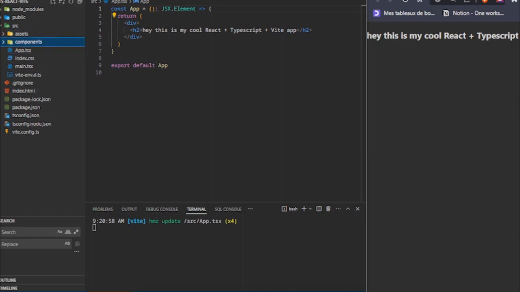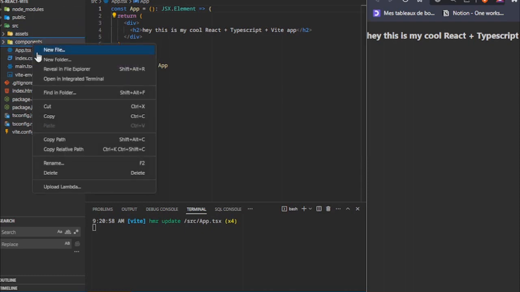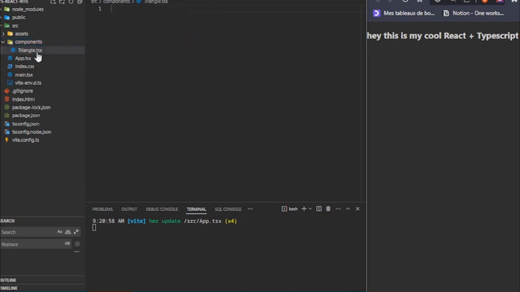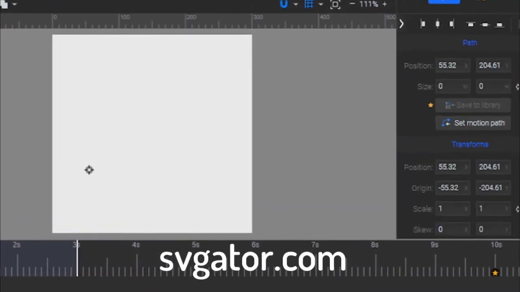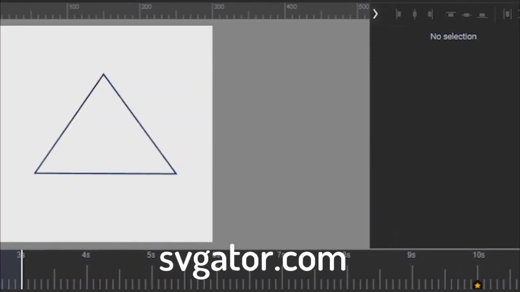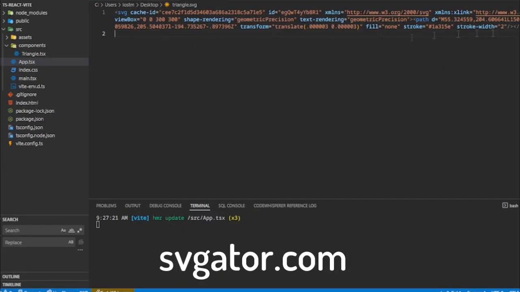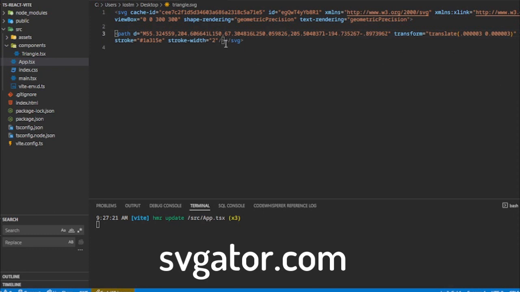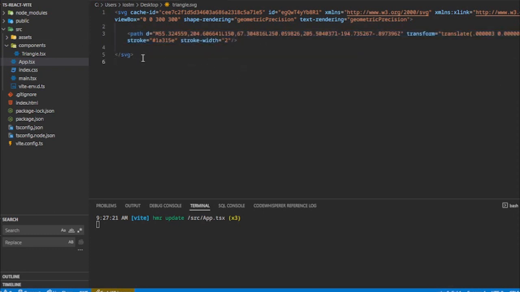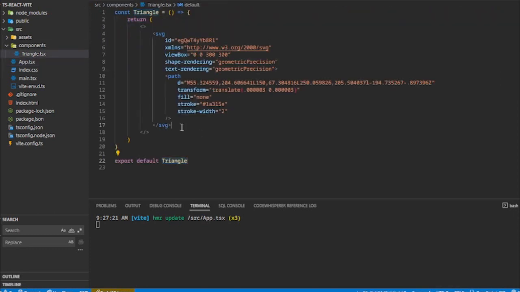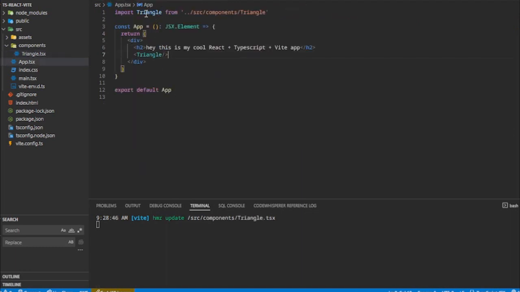So I'll create a components folder and create a file called triangle.tsx. Okay, some boilerplate code, and then I go to SVGator to create a nice triangle and export it as an SVG file. I will then open this SVG with VS Code. It has two tags, SVG declaration and the path. So I'll copy everything to our triangle component and then import it in the App.tsx.